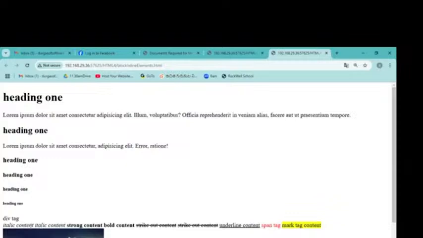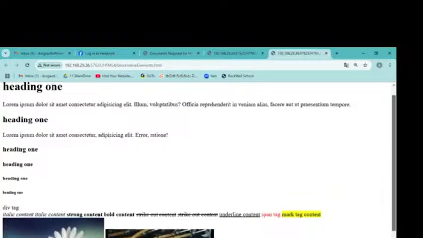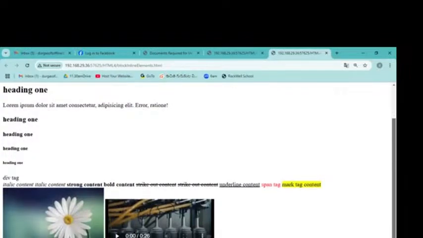The EM tag and the I tag, both are used to display italic content for us. The strong tag and the B tag, both are used to display bold content. See, I'll show you the strike tag and the del tag, both are used to display strikeout content for us.